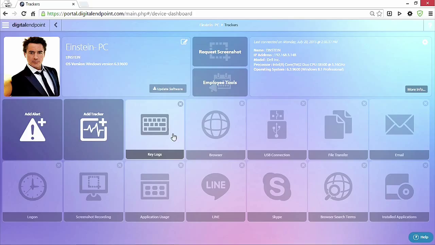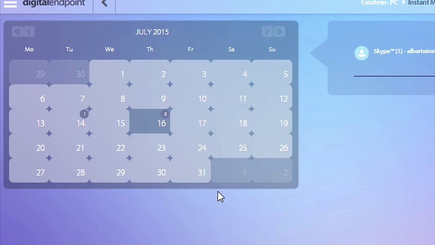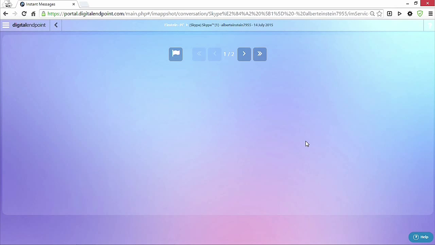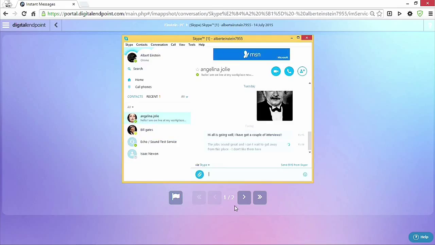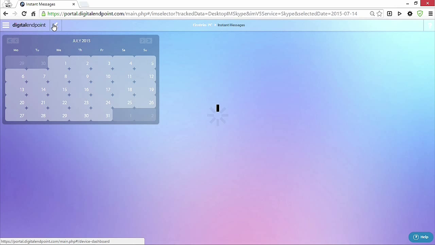So let's look at some of the main trackers for a PC, just to give you an example. We'll start with the Skype Monitoring tracker down here. And what we see first is a calendar, and the number of monitored chats is indicated directly on the calendar. Here we see 2 conversations on the 16th and 1 on the 14th. So if we click on one of these, then we can cycle through it. Pretty simple. Let's go back to the tracker page.